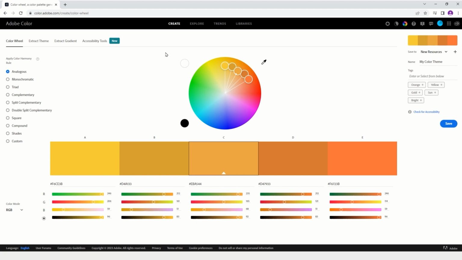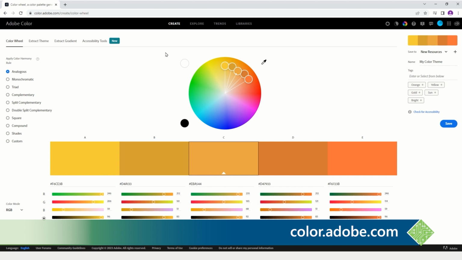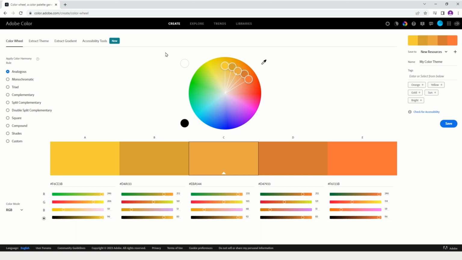So now I'm going to take you to a new website where you can access some color tools to help you out that can also be connected to your CC library. Now the URL where you're going to be able to find this resource will be color.adobe.com. And when you come here, you may be prompted with a What's New screen. I've already closed out of that and I am looking at my color wheel.